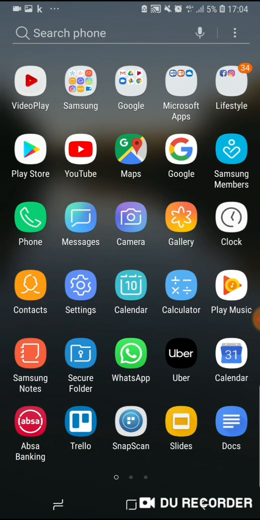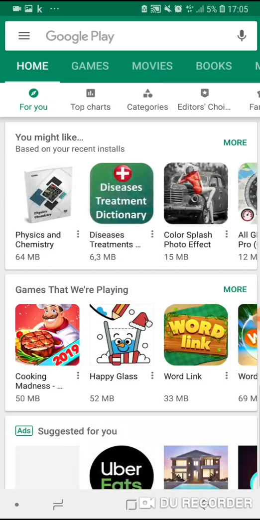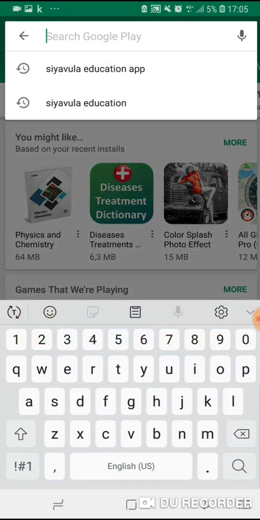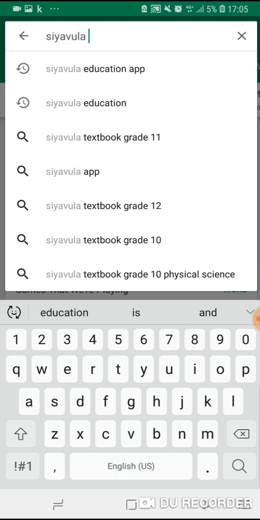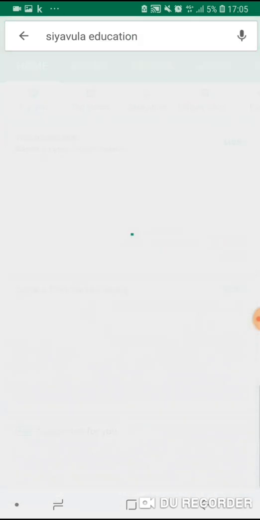I'm going to click on the Google Play Store app icon. It will open up the Google Play App Store. And here in the search bar at the top, I'm going to search for Siyavula Education. I haven't completed typing it, but I just picked it up there at the bottom. But I'm going to continue typing. I'm going to go search.